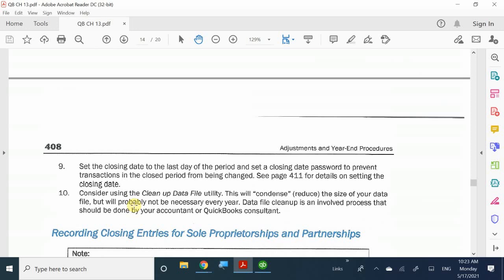Okay. And then number 10 says consider using the cleanup data file, or in this case, we learned it as condensed data. So when you lock up your transactions, at least when you use the cleanup data or the condensed data file, you can essentially delete all of the transactions. However, you could proceed with new transactions while holding all your lists, your preferences, your items, etc. All of that's going to stay intact.